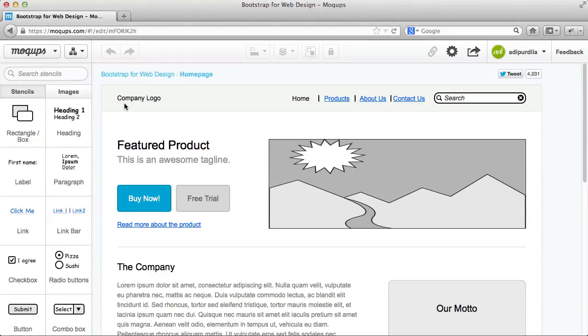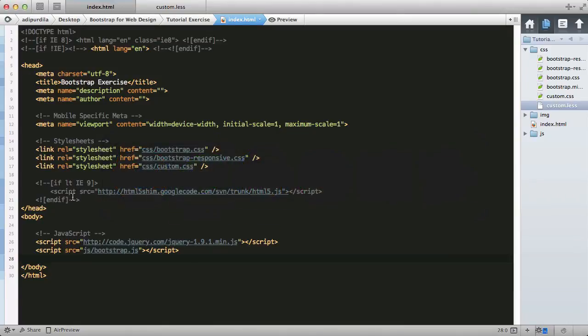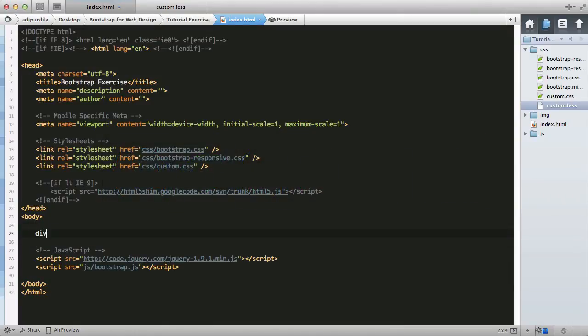So we have the company logo, and then the navigation, and finally a search form. So let's begin with a div with a class of navbar. This is how you basically start. Afterwards, I want my navbar to be dark, so we'll use the navbar inverse class. And lastly, I want my navbar to be fixed on the top. So navbar fixed top.